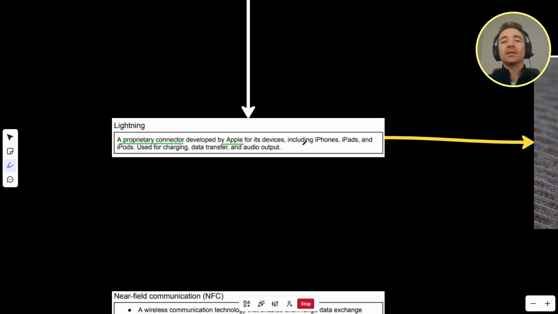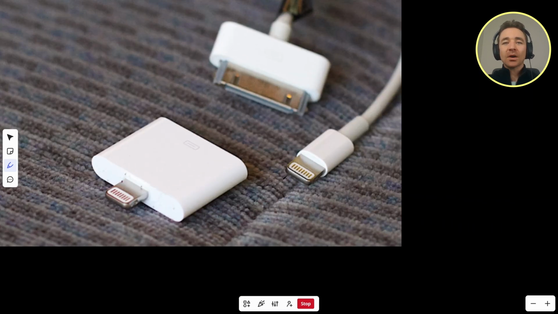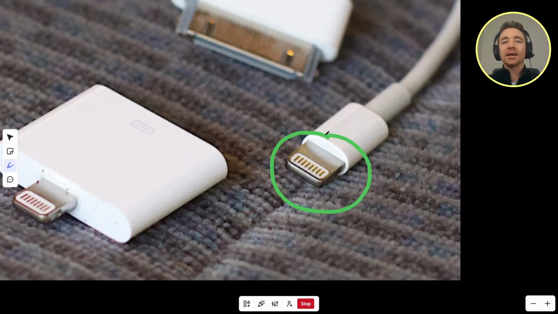So it's used for Apple devices such as iPhones, iPads, and iPods. It's used for charging, data transfer, and audio output. So right, we've all seen this one before. That is a Lightning cable. If you have an iPhone, you probably do. A lot of people do these days.